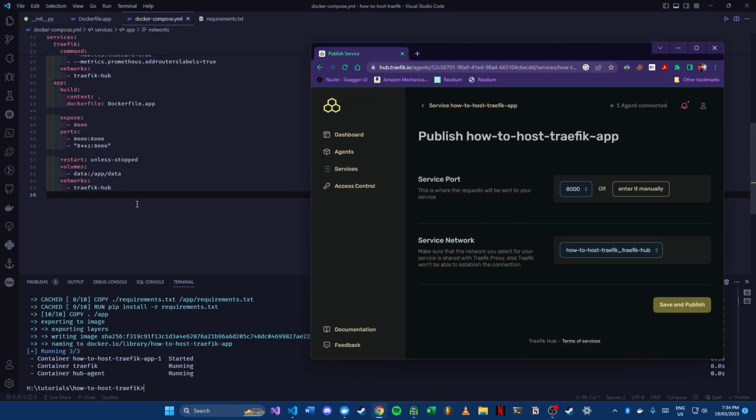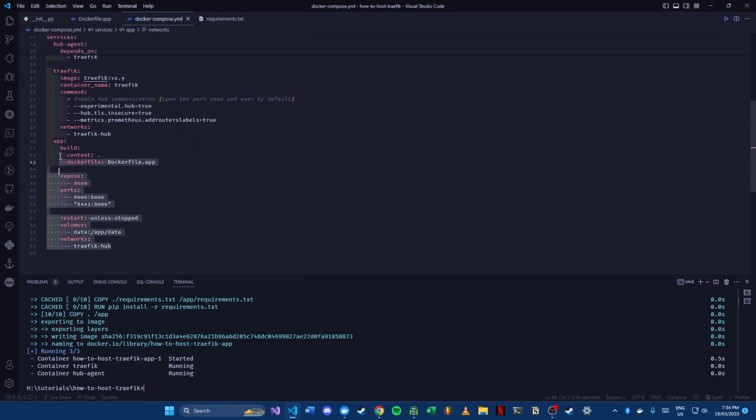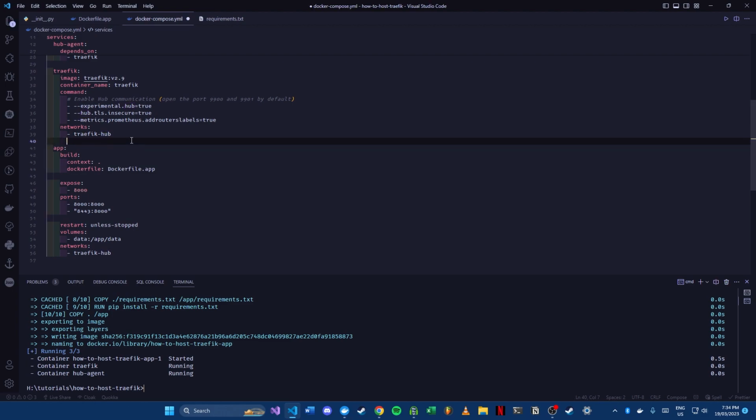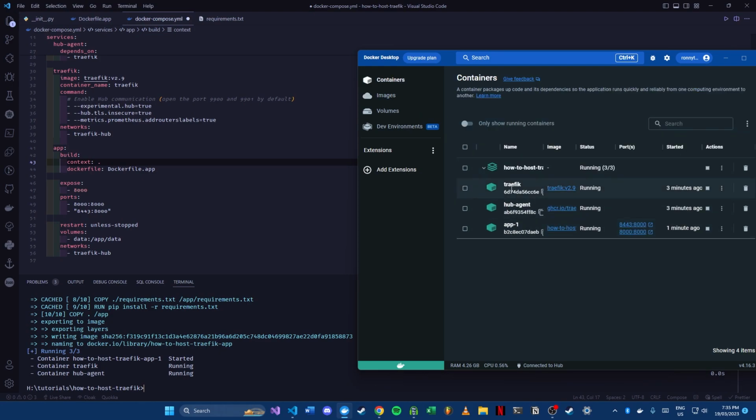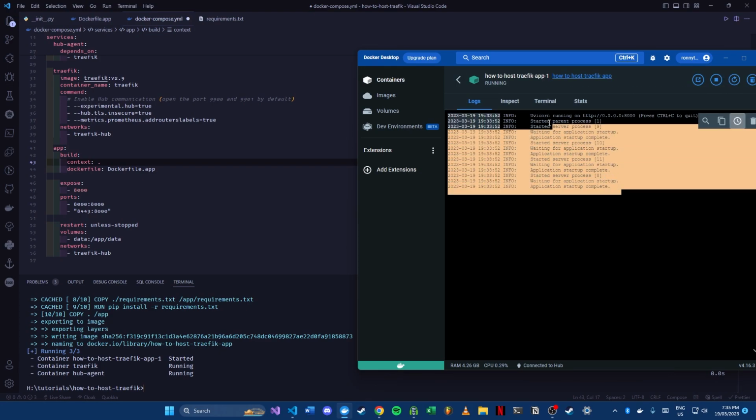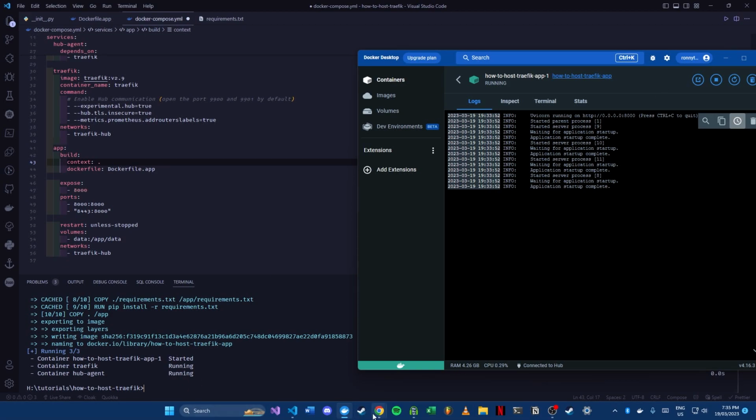Now, if you followed along, make sure to get a good look at the application service. So we've defined the networks instruction, the volumes instruction. We've defined our ports. We've exposed our ports. And we've built our Dockerfile application. And if we go back into the Docker containers, click on app, our application is running on localhost.